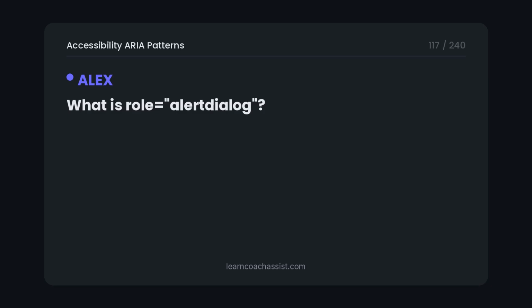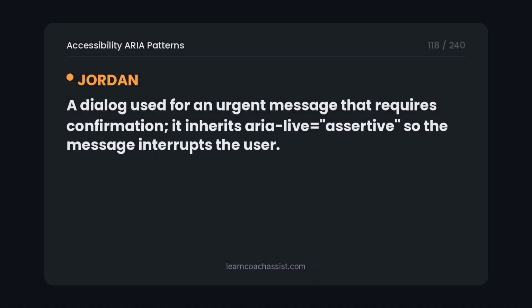What is role="alertdialog"? A dialog used for an urgent message that requires confirmation. It inherits aria-live="assertive" so the message interrupts the user.